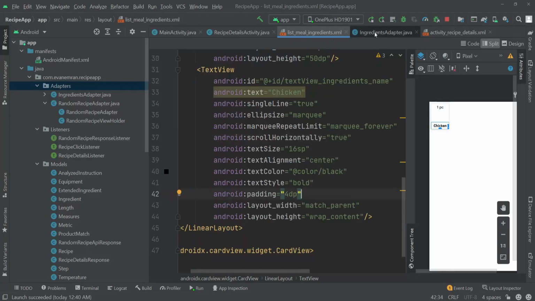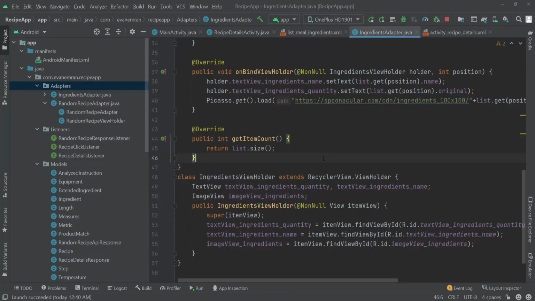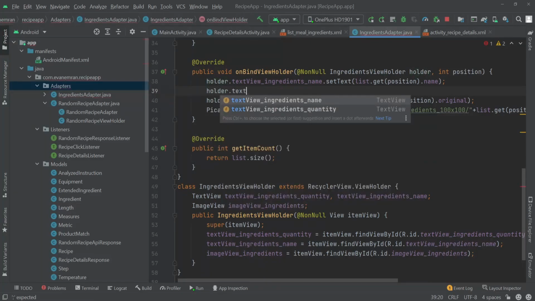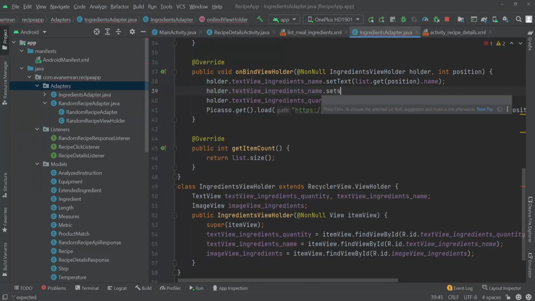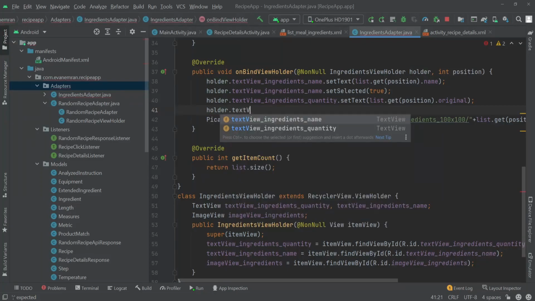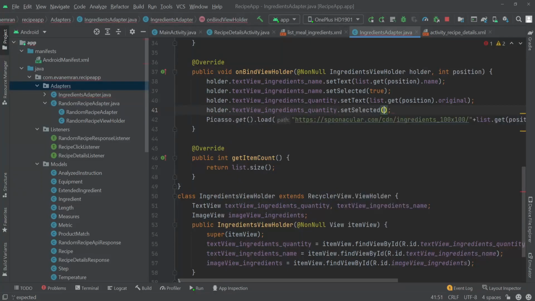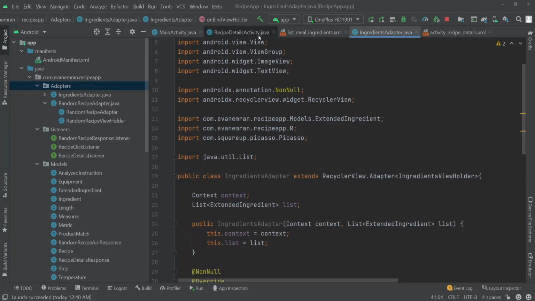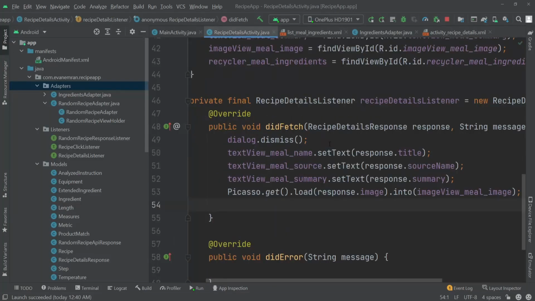Okay, that's it. And now we need to go back to the ingredients adapter again, and here we will just make this text view selected. So I'll write holder dot text view ingredients name dot set selected to true. Similarly, holder dot text view ingredients quantity dot set selected to true. Okay, so our adapter class is now ready. Now we can show the list of ingredients in the recipe details activity.